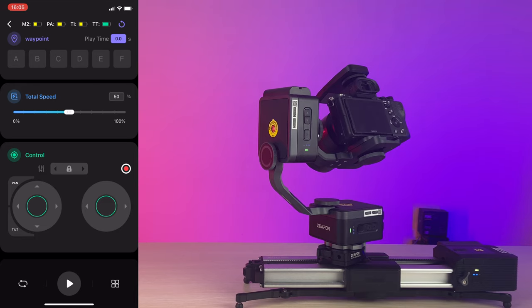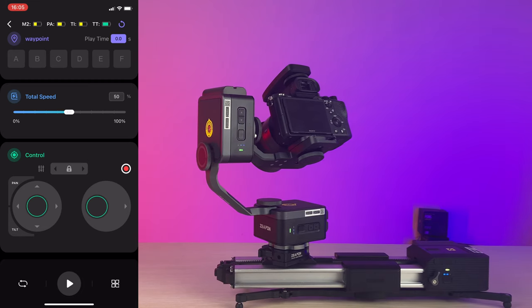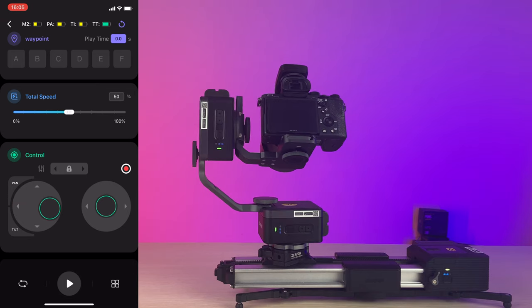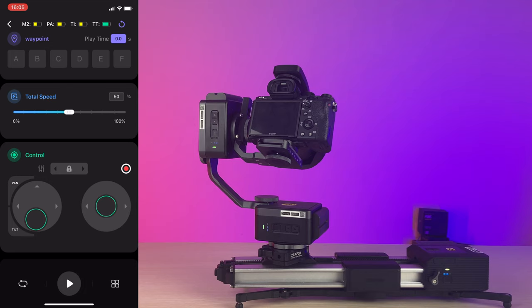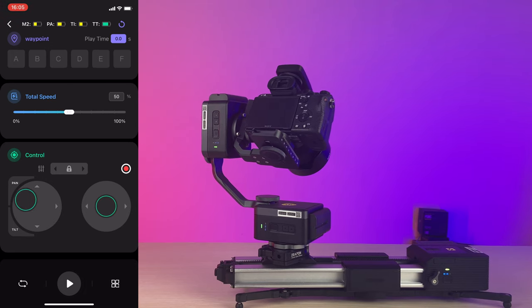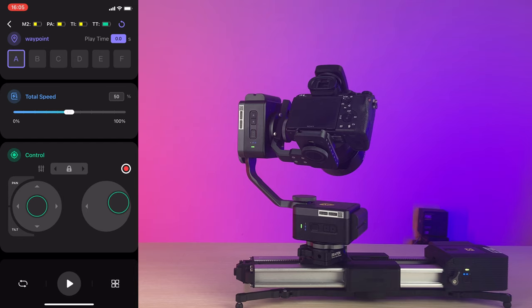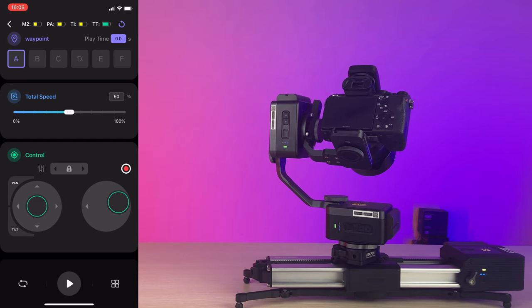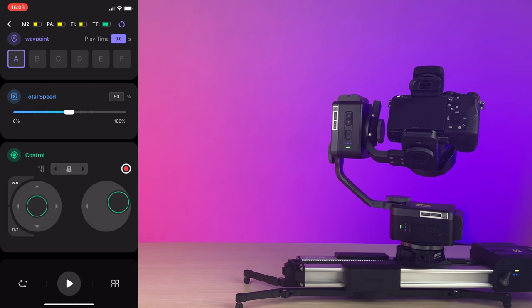So first thing, I'm gonna set up a waypoint. I would like to set up the first waypoint on here. Let me adjust the pan and tilt head direction. So I would like to set up a waypoint and move my slider to another side and set up a B waypoint.